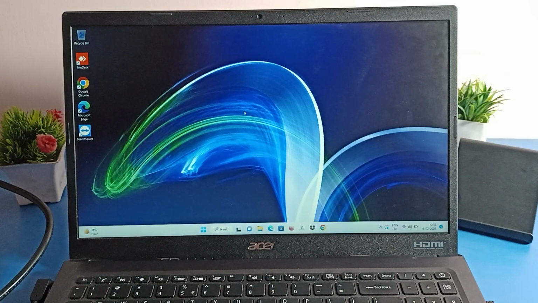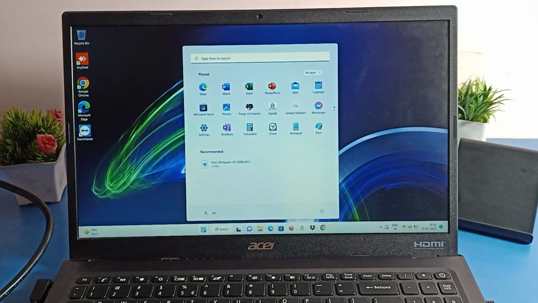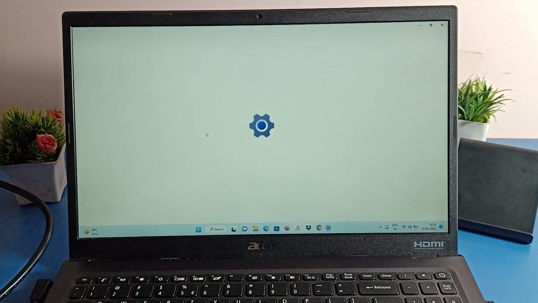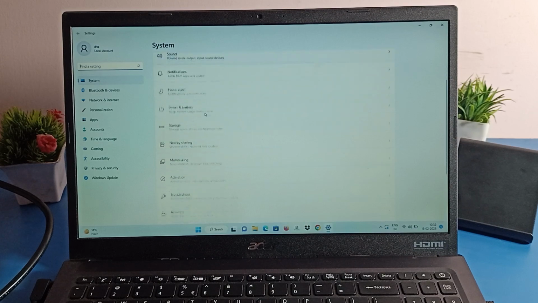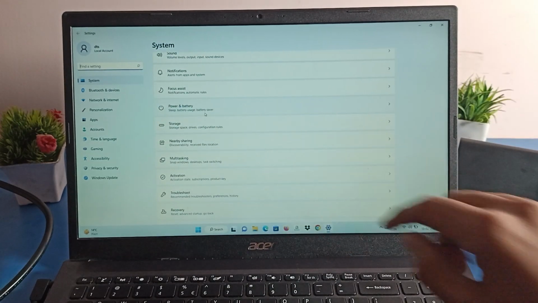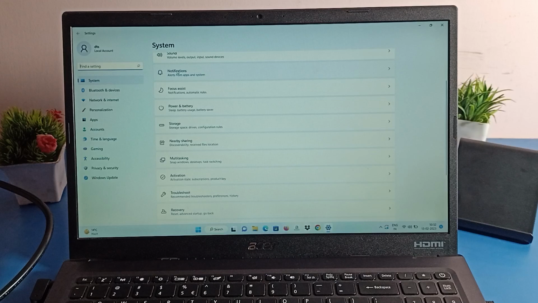So first of all, we will click on the Start button. Friends, click here. Then click on Settings, the laptop settings. Once you are in the laptop settings, you can see this type of interface on your laptop. Friends, click on Notification settings, we will click here.